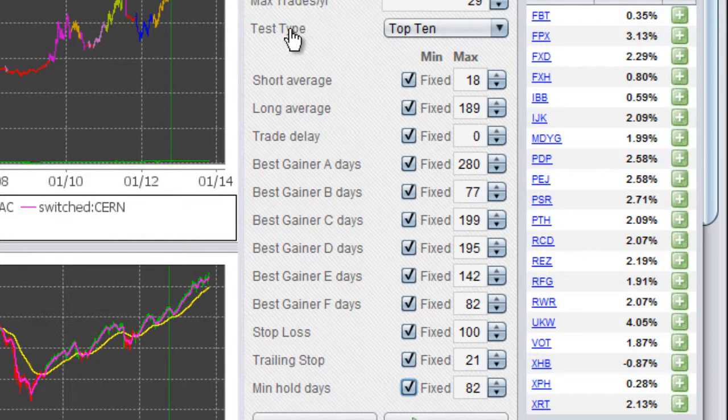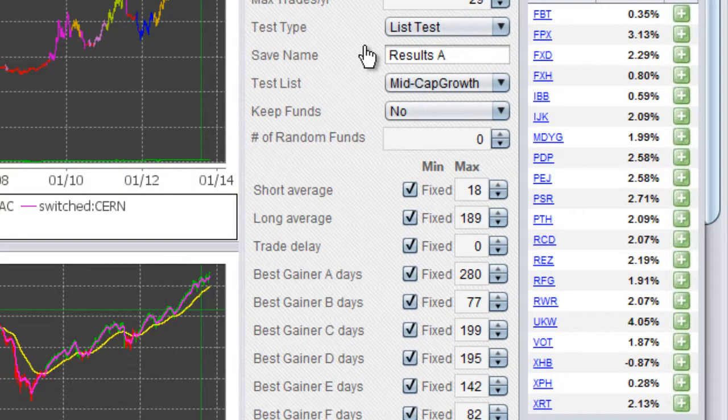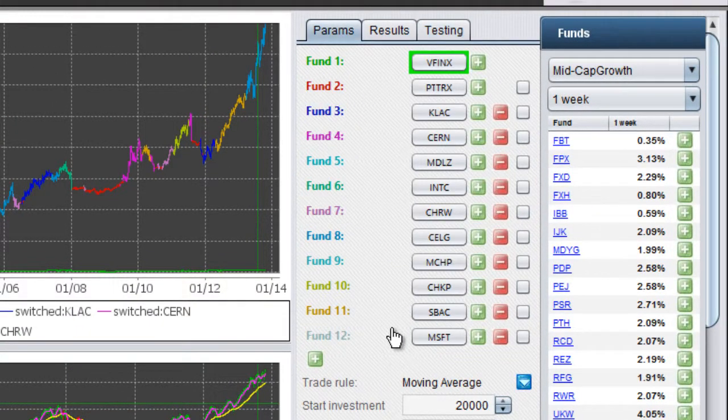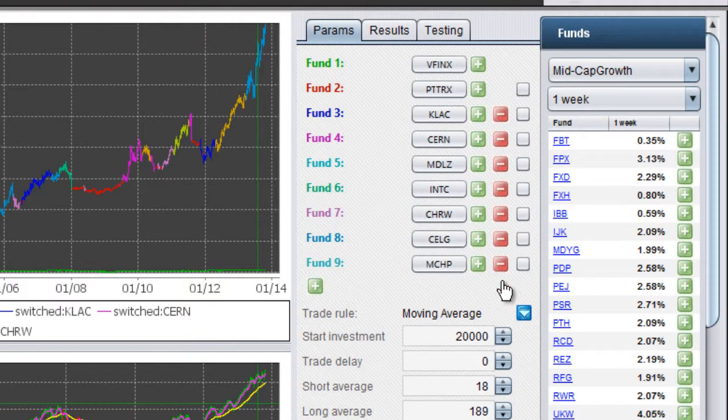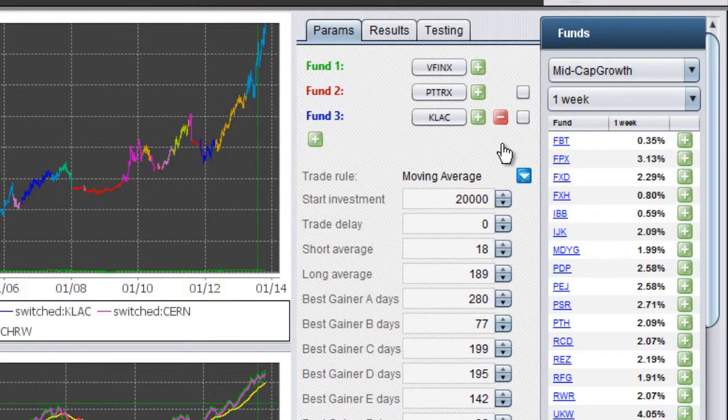Okay, so the last test we did was a top 10 test. If I make a choice from the drop down here, you see there's list test as another option. So I'm going to select that. You can see there's some new items that appeared here. The next thing I'm going to do, I'm going to go back to the params tab, and we have our fund list here. I'm going to remove all but the top 3 funds, and I'll show you why I'm doing this in a minute. So I'll just delete all of these but the top 3. Okay, so currently we have 3 funds: VFINX, the index fund; PTTRX, the bond fund; KLIC.